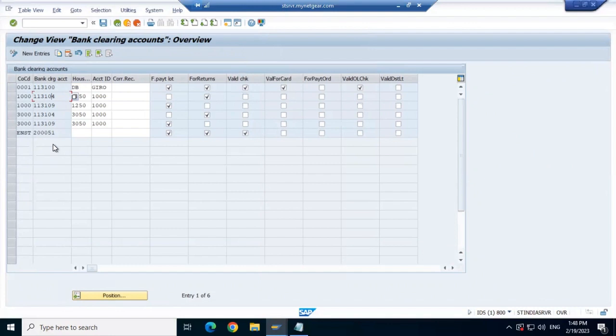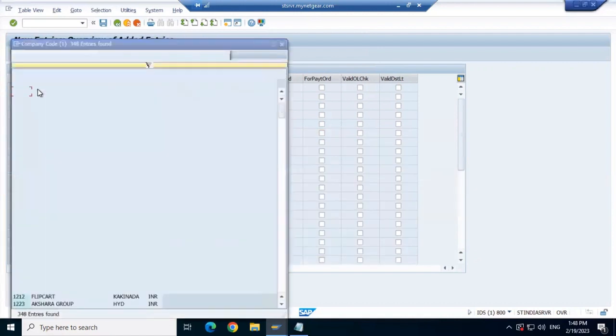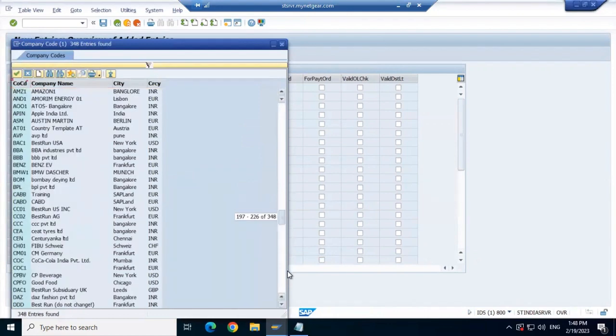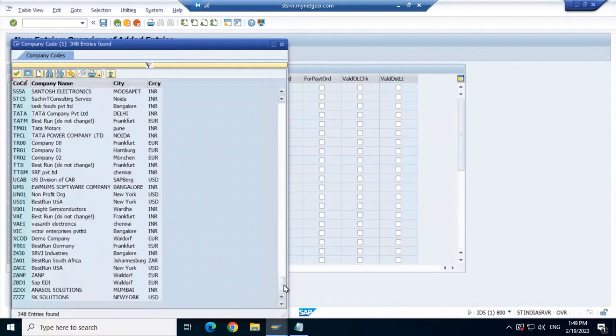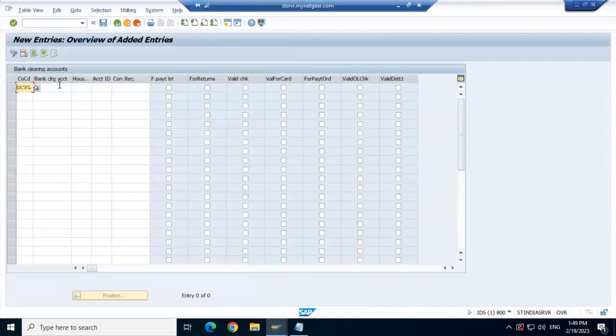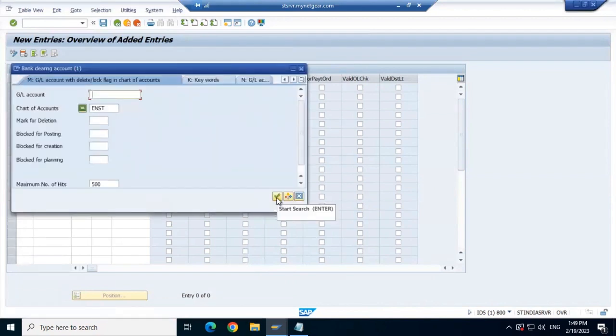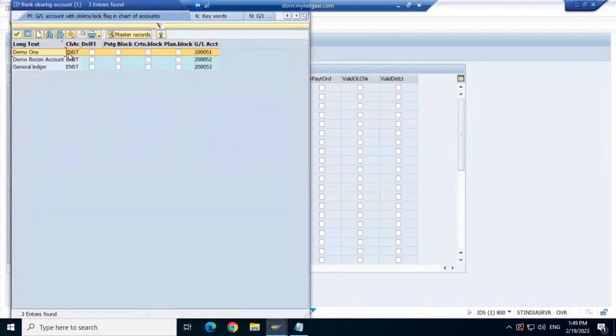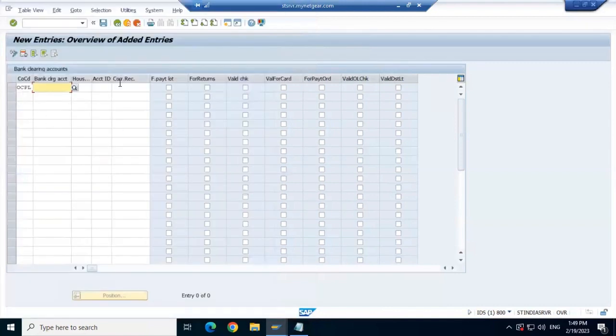So for ENST it is 20051. They are created. Similarly, we can create for our own chart of accounts and allocate that. So now to allocate the ledger, meaning the bank general ledger, you need to create a general ledger account for the bank, and then only can you allocate that ledger against your company. So again, we need to go back and create the general ledger, allocate that to the company, and then we can allocate that here for the banking.